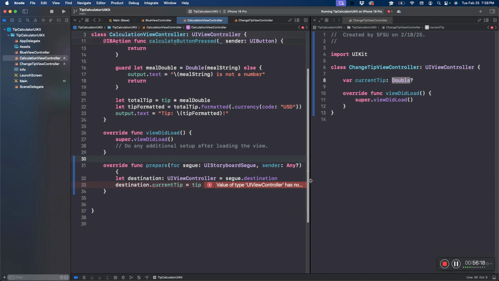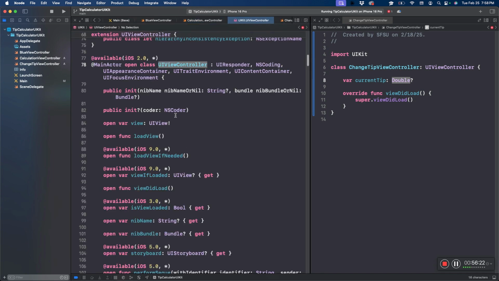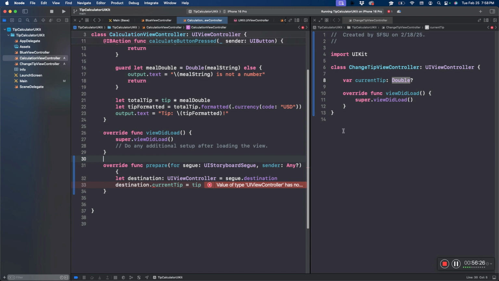Yeah, blue view doesn't have it. Our UI view controller that we're inheriting from doesn't have it, right? So to be able to set the current tip here, we have to make sure that we're talking to a change tip view controller. Does that make sense so far? So we have to cast our destination view controller type to a change tip view controller. We have to make sure that we're talking to the right thing.